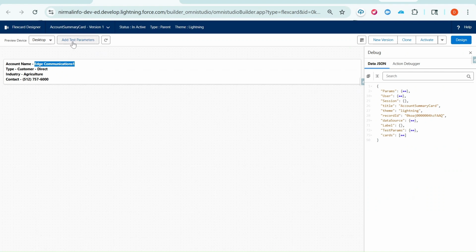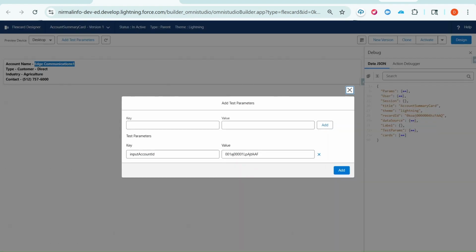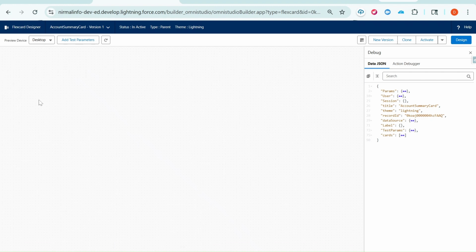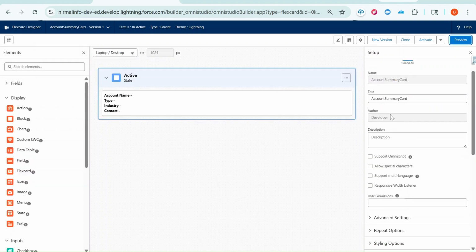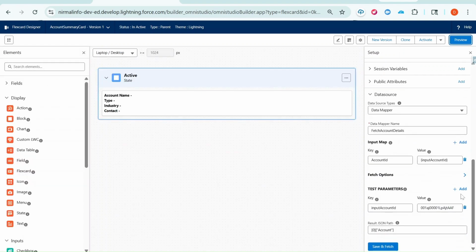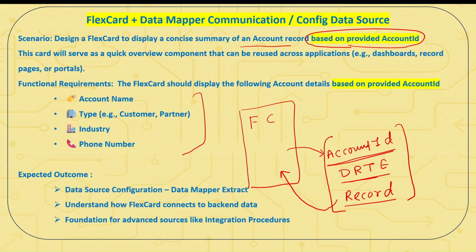Let's copy something from here. Here is one tab, add test parameters. Here also you can change it. I'm replacing this with the ACMA account. Add it, and you will be able to see another account's details. Yeah, so this way we can configure a data source for the FlexCard, and this is the objective of this video.